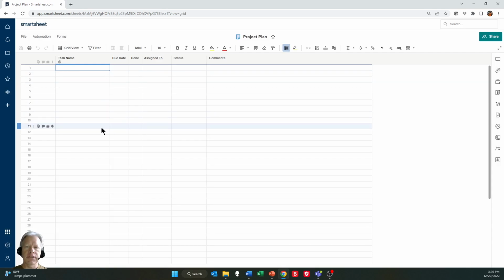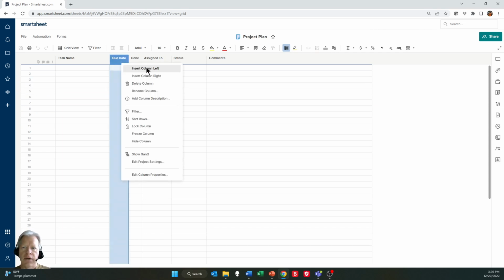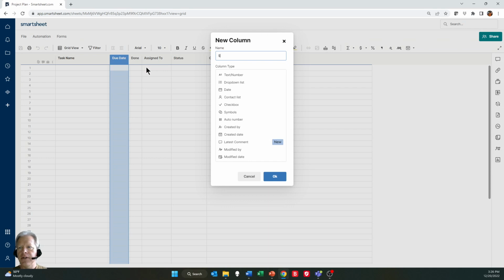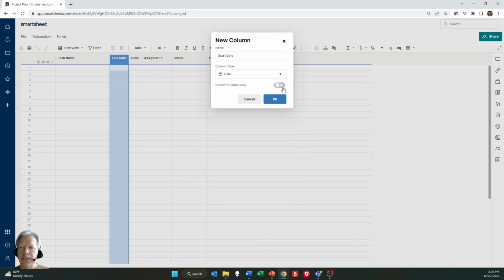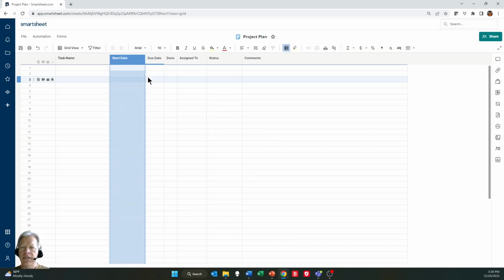And let's take a look at this one. Wow, look at that big difference. Already pre-populated with very common columns that would be used for task management, but again, we're talking project. So what I would like to do is probably I'd like a start date, so I'm going to right click. I'm going to want my start date to the left of that. I'm going to call it start date. I want it to be a date. I want it restricted to date. I hit OK.